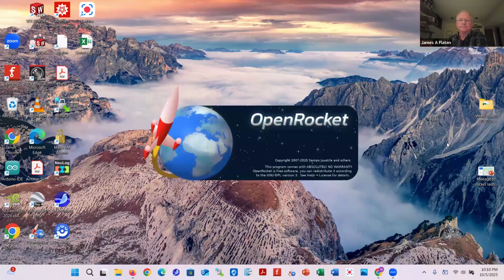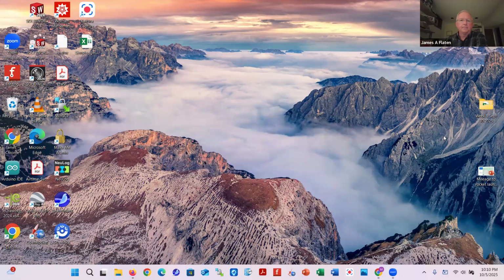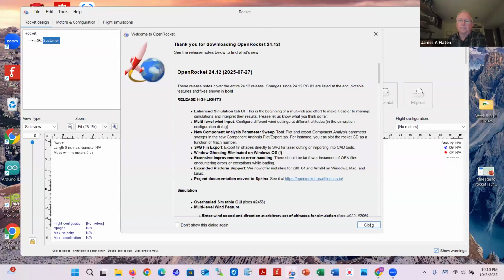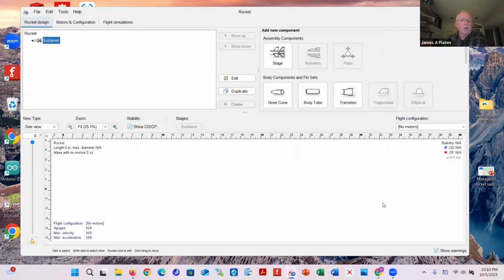Open OpenRocket. This happens to be version 24.12, which is a little bit different in the way the menus work from the previous versions. When you first open OpenRocket, there is nothing on the screen. You can open a model if one exists, but in this particular case, I'm interested in just drawing a rocket completely from scratch.